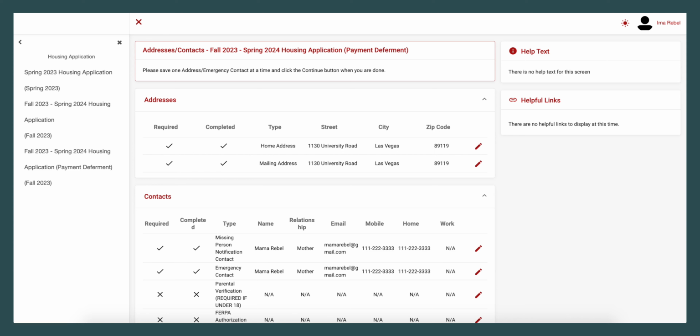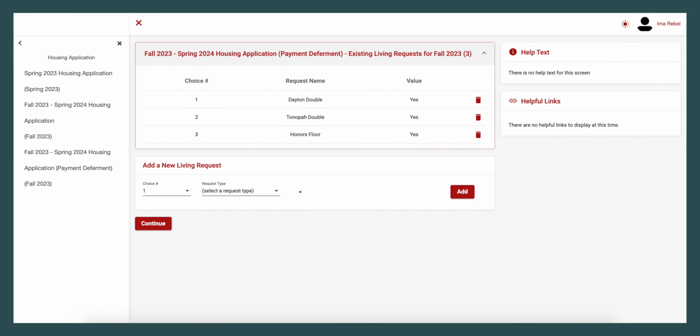Side note: if you are under the age of 18, please indicate so and include parent information. An email will be sent to parents so they may co-sign the contract. Once finished, you will be directed to input your living requests, numbering 1, 2, or 3, with 1 being most important.